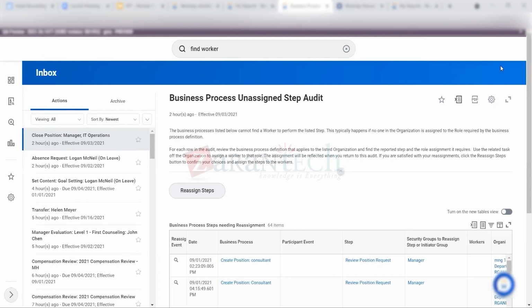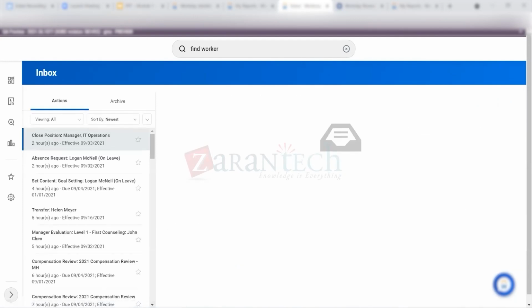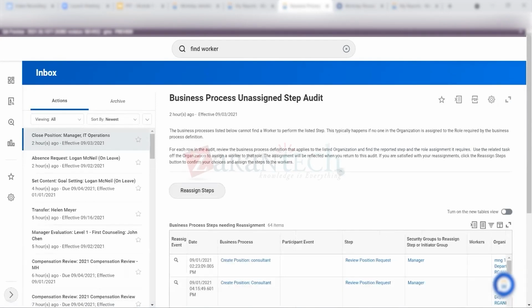So all business process items, meaning action items, will come under the inbox, because many times people confuse it with their Outlook email box. This is not an email box. This is only the action item box. All the action items will be coming under the inbox.